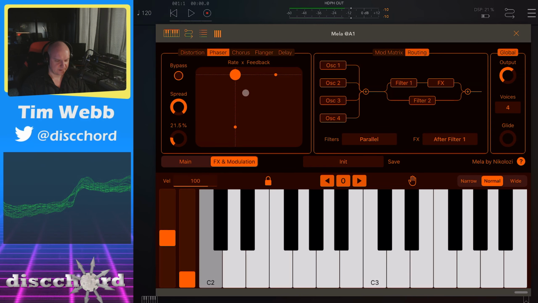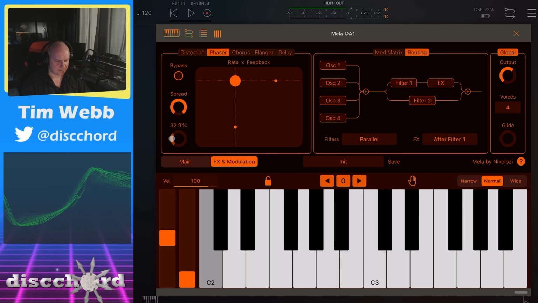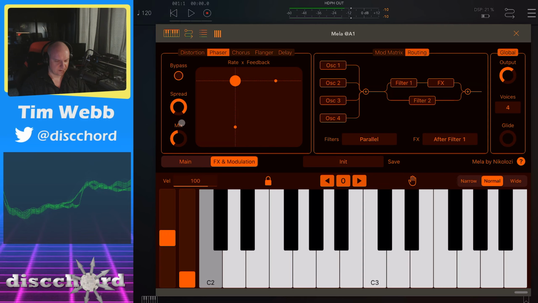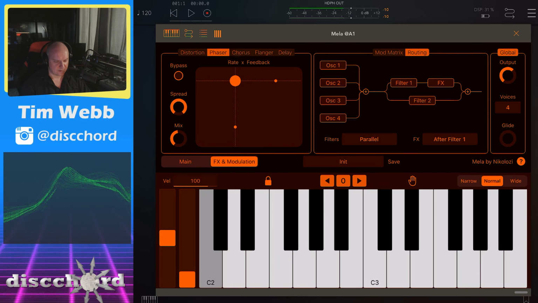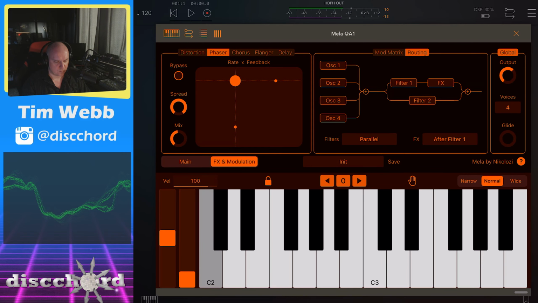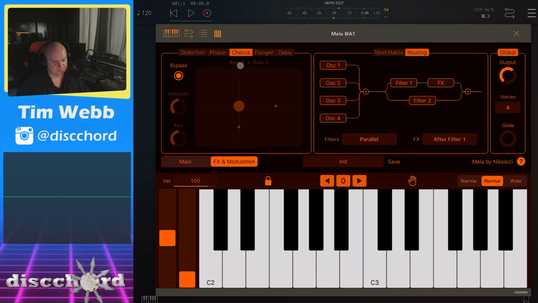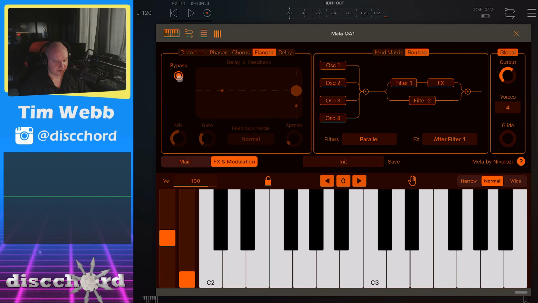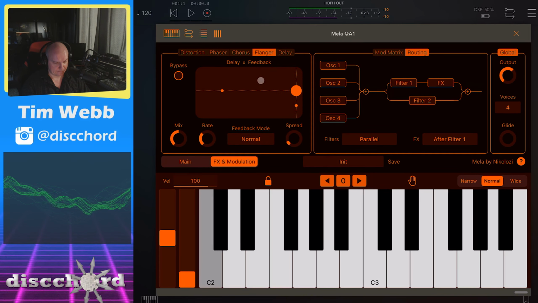Just want a little bit of that. Alright, I think that's a pretty happy medium there. Going on, skip the chorus. Let's get the flanger in here because this is also going to be a nice weird effect.